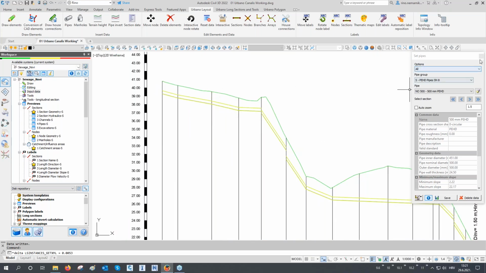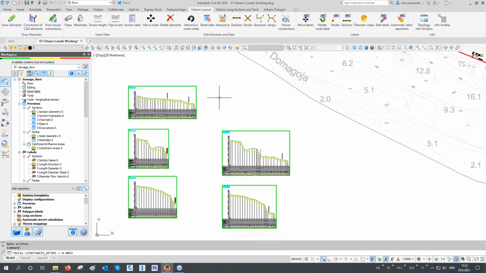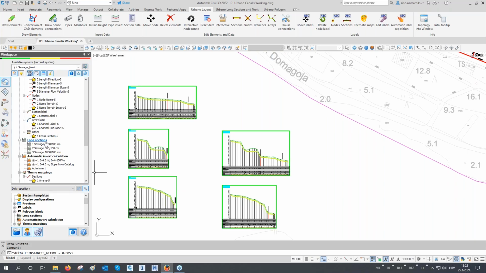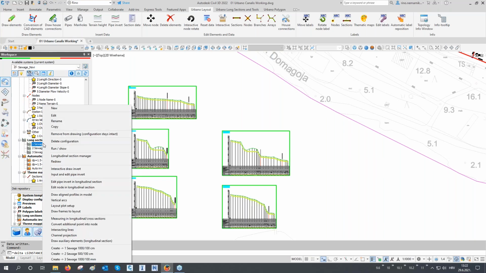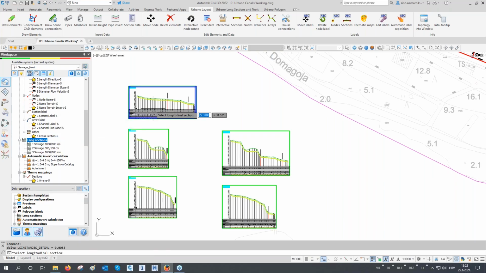So maybe if we would like to change it, I will just quickly show you how you can change or edit your profile configurations. We will talk about advanced editing tomorrow, but just to let you know how quickly and easy it is to edit these configurations. So we can go here to long sections. If you know which configuration you used, you can pick on it and you can go to edit. Or if you don't remember which one you used, you can click here on edit configuration and then just select the profile from drawing. I will say edit this configuration.